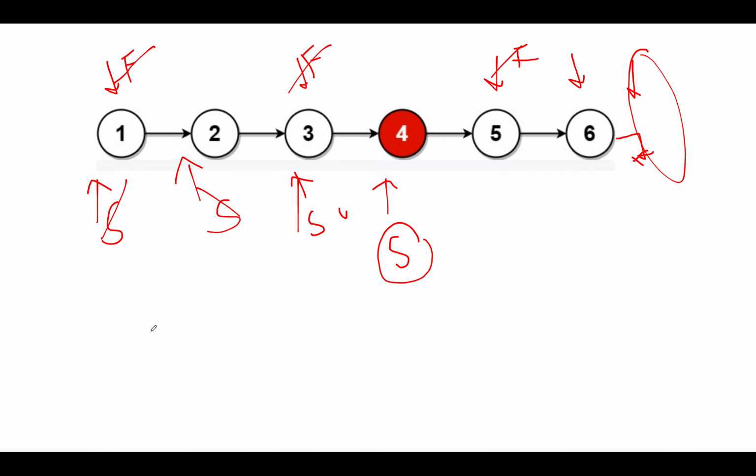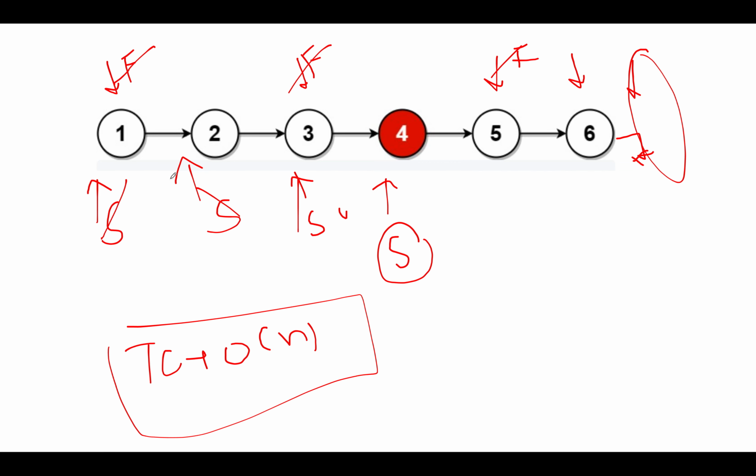Pretty simple and straightforward. Again, the time complexity of this approach is order of n, because fast pointer is moving across the linked list up till the ending of the list. The space complexity of this approach is constant space. We are not using any extra space for solving this.